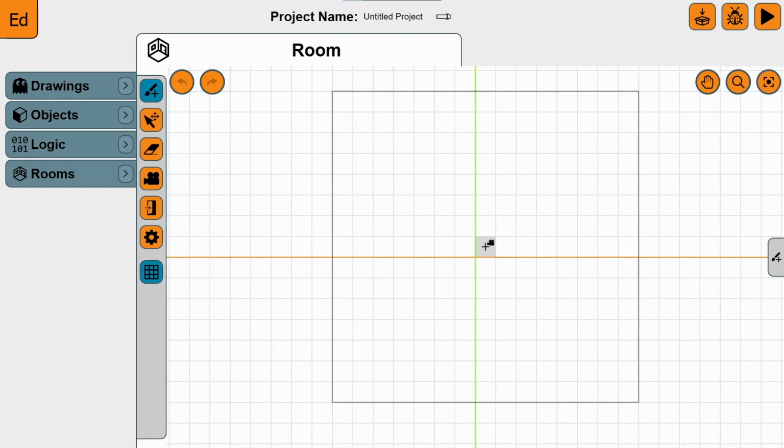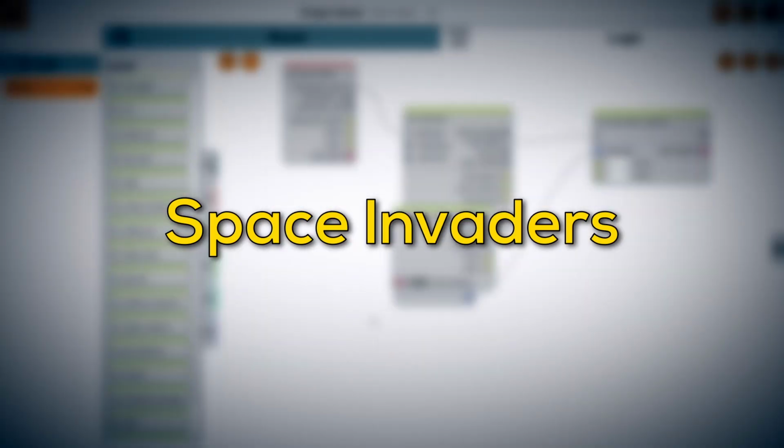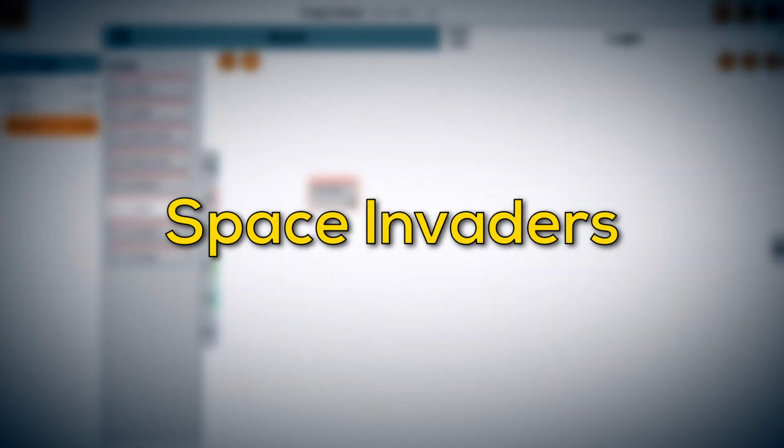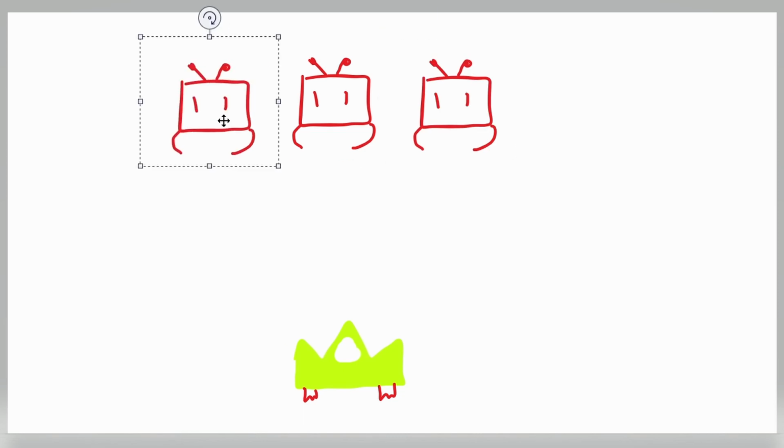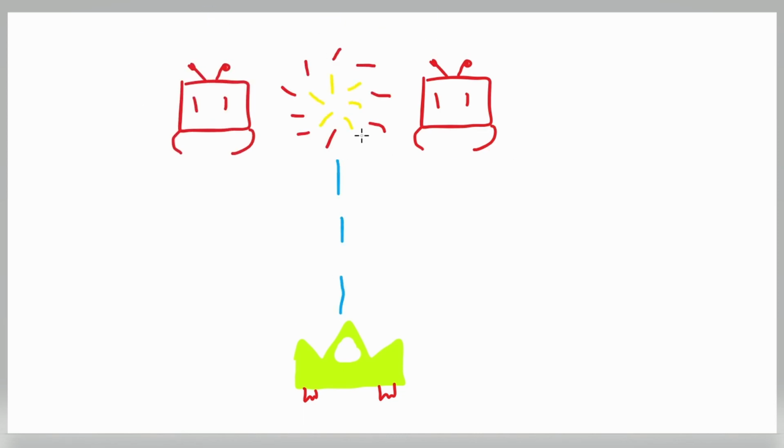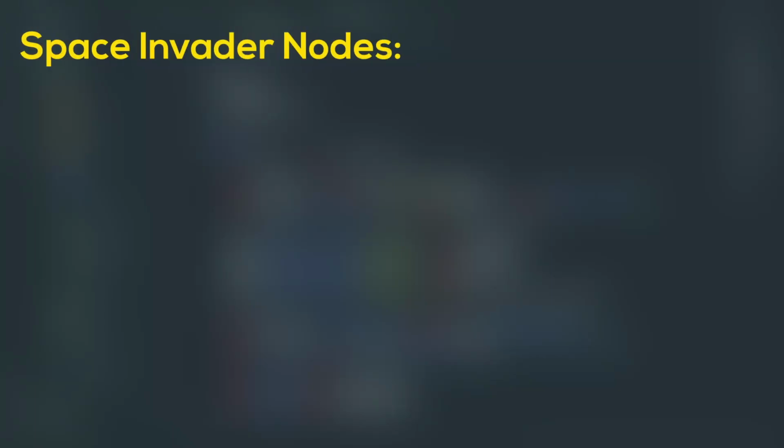Now with the editor all prepared, let's dive into the game use case I've been most excited about, Space Invaders. We all know this game. A spaceship at the bottom, aliens at the top, and a ship that shoots lasers which take out the aliens. In order to do this, Ed's gonna need quite a few new nodes.